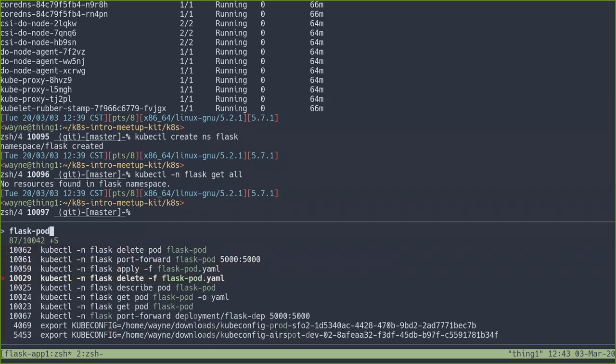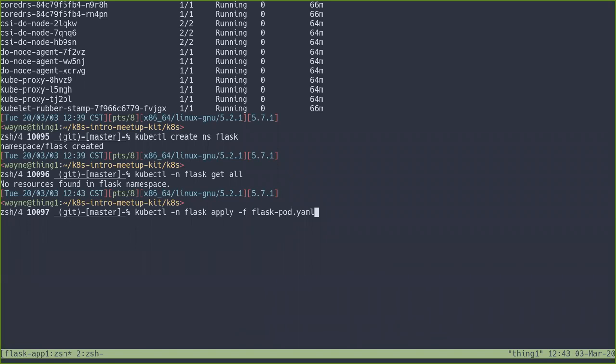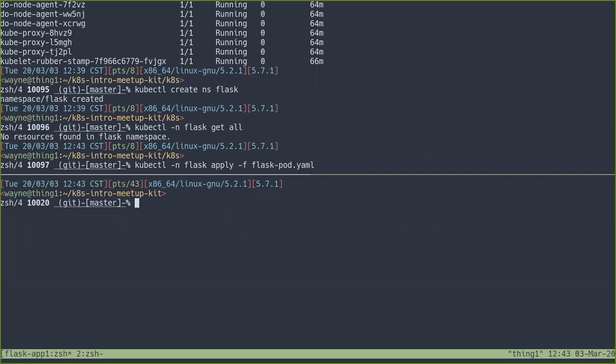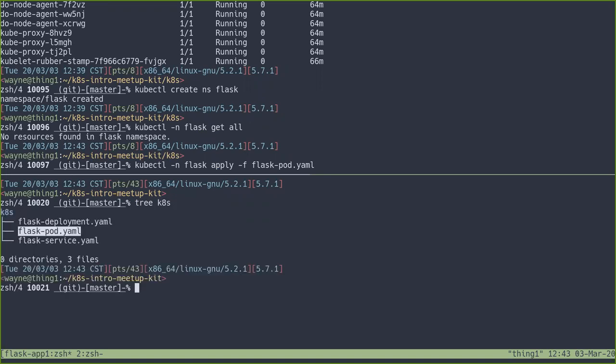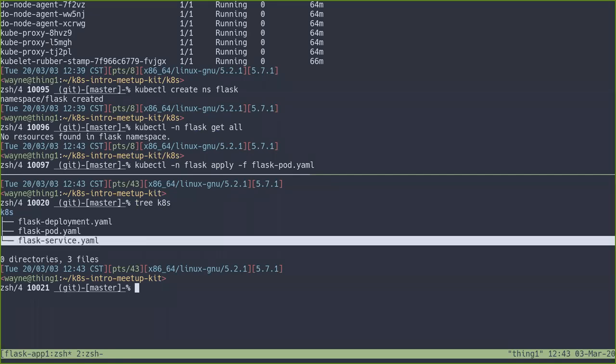Flask-pod. All right, so what we're running here is kubectl -n flask. So we're running in the namespace flask that we just created, and we're going to apply the manifest pointed to by this -f argument, which is flask-pod.yaml. So let's just take a look at the contents of the k8s directory that we're working in, which will contain flask-pod. Then later we'll look at flask-deployment and flask-service.